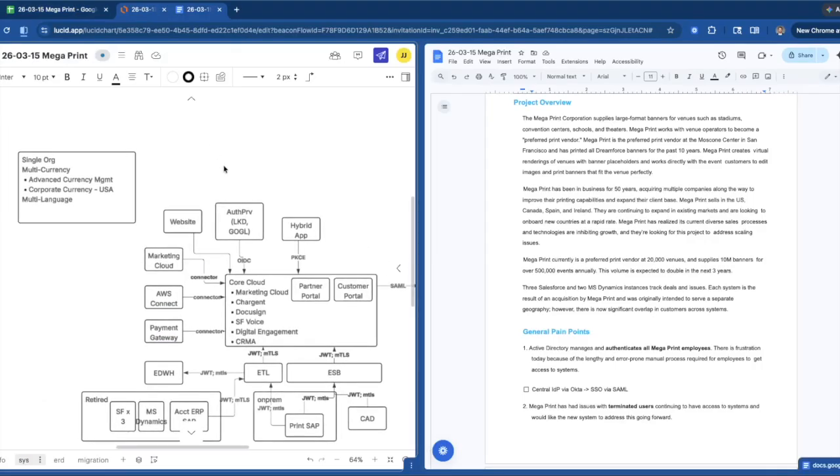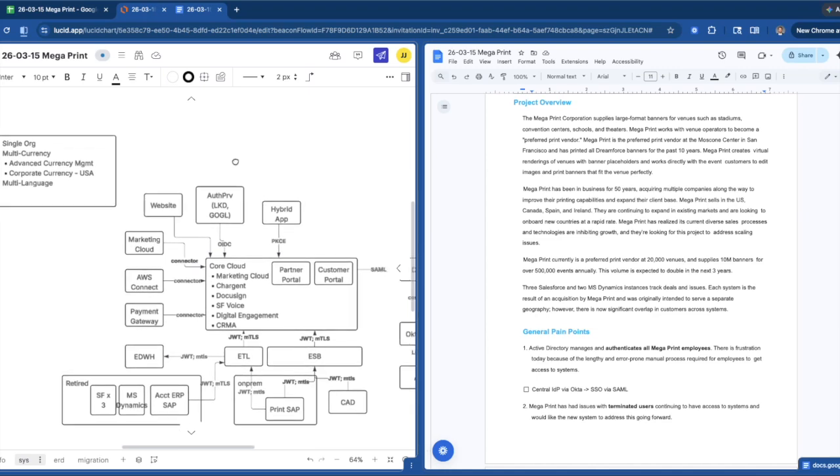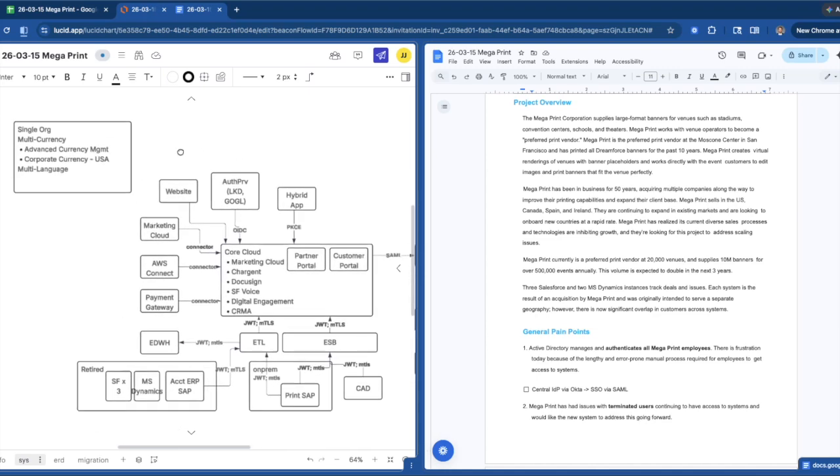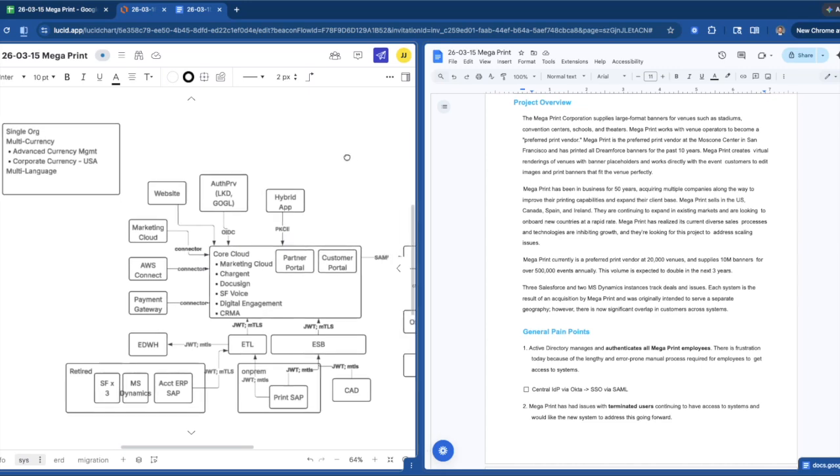Like I mentioned, there's going to be a single org here. We're going to enable multi-currency for advanced currency management. That will also default to the USA currency for the corporate currency selection. Then we'll also enable multi-language given the global outreach and the internationalization needed in the solution. This will be done through translation workbench, which will translate metadata, including custom labels and Visualforce email templates.